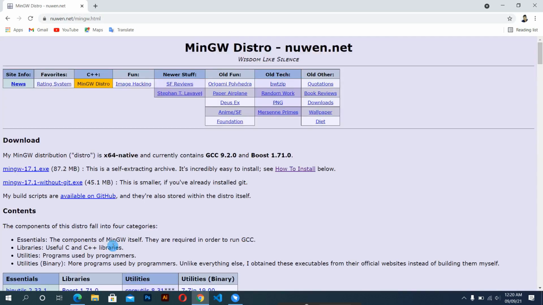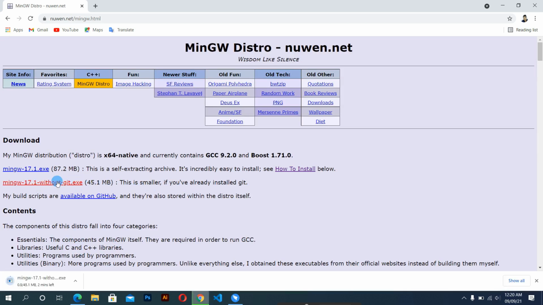This is third-party page for downloading MinGW for Windows operating system. I will use this similar .exe file. So click on this MinGW 17.1, which is without Git. Now it's downloading. It will take some time to download. All depends on your internet connection speed.